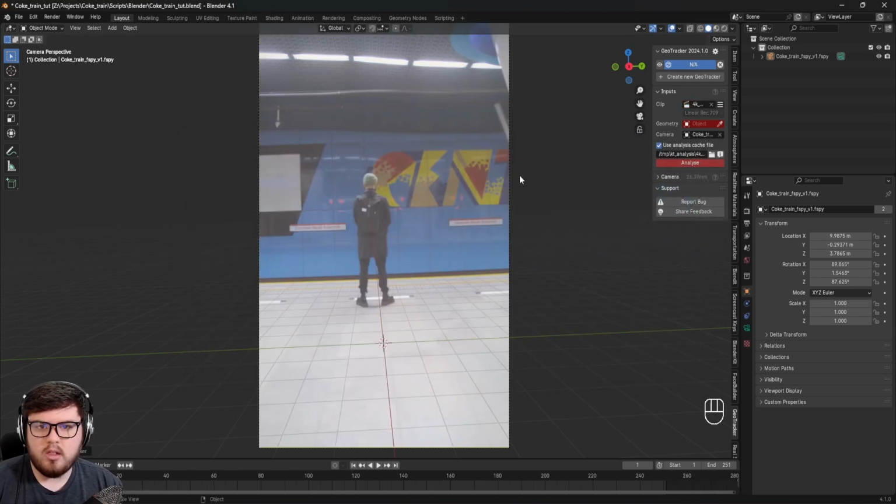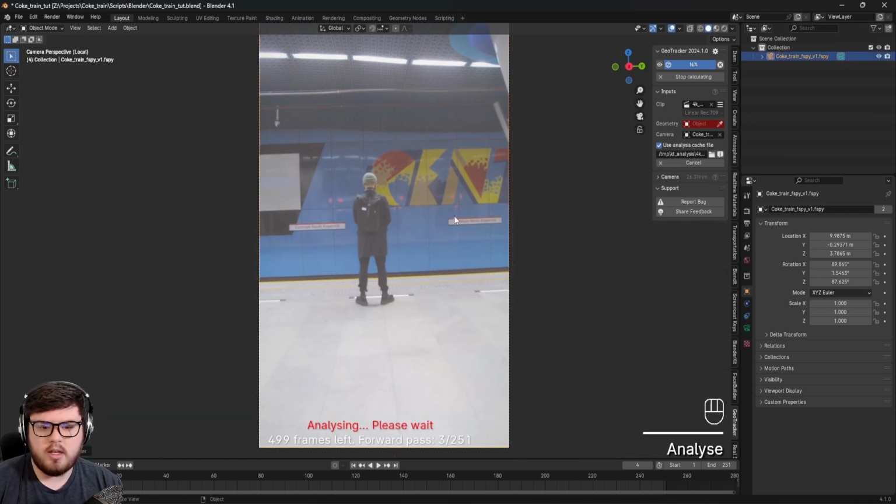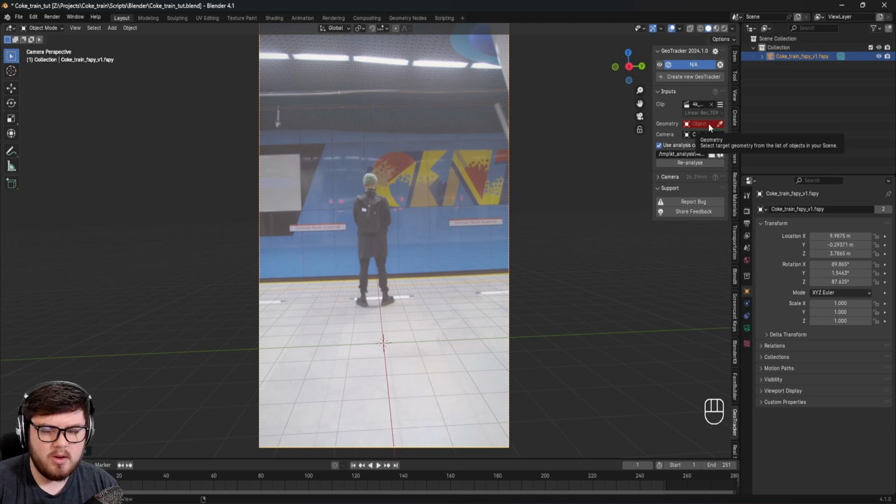And then when we load in a clip, we do need to go ahead and analyze it. And so you can see right here, we have this analyze button. So I'm going to go ahead and click that. We can do the frame range. So it's 1 to 251. Let's just hit OK there and just let it kind of load the footage. Okay, so once that is finished, we have this geometry thing up here. Now this is a geo tracker add-on. And so we need to go ahead and track some geometry in our scene.